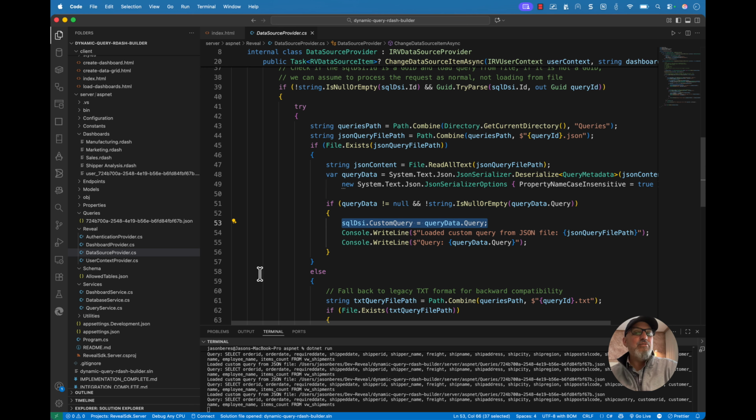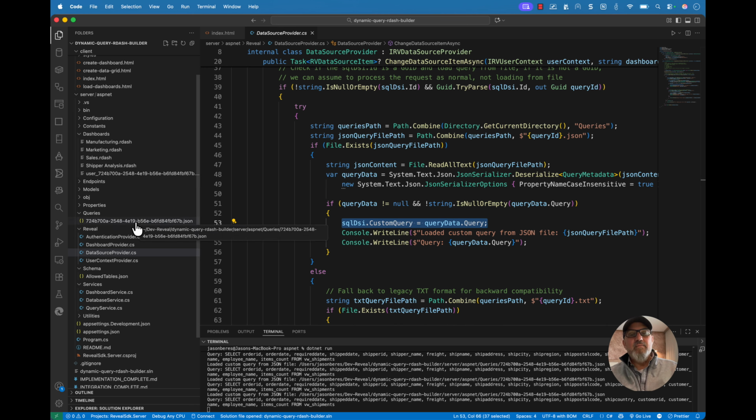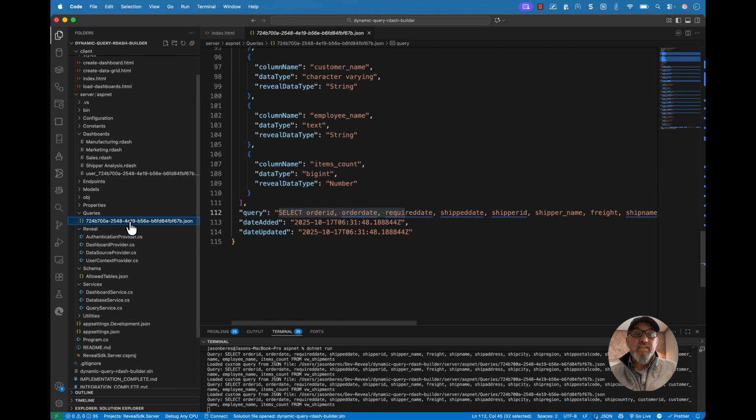I happen to do it this way based on a GUID coming in from the client, but you just need to make sure that this file always exists, because when I generated that dashboard, the next time it runs, when I viewed it from my dashboards page, it did the same thing in the change data source item. It looked for this file, which then executed as the custom query.